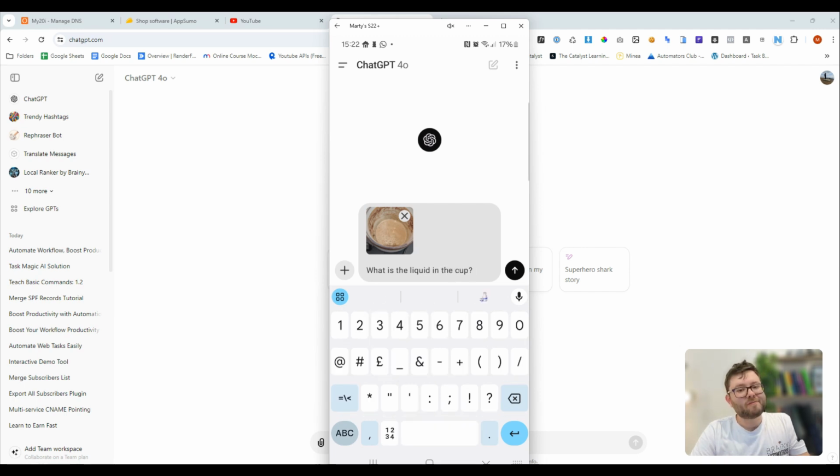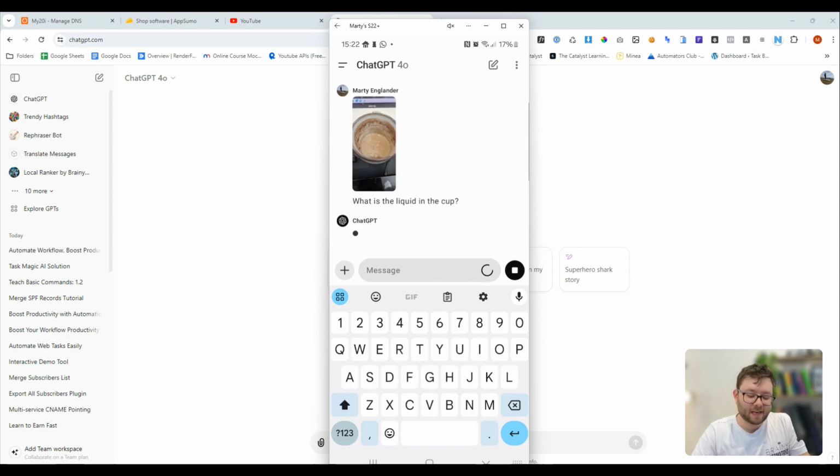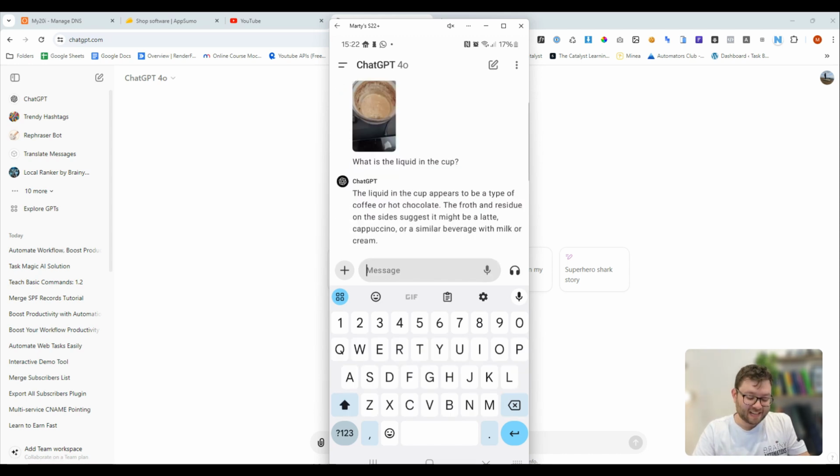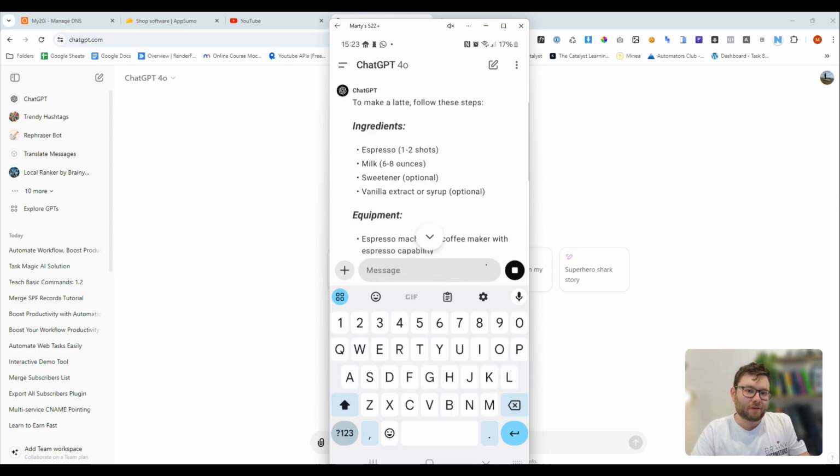Now, I'll be really impressed if it says mocha, but I'm kind of hoping it'll say hot chocolate or something like that. So we've asked it, what is the liquid in the cup? And what's really interesting is that it's done a pretty good job. It's said it's either a coffee or a hot chocolate, and then it's analysed the froth around the edges, saying it could be a latte, cappuccino, or similar beverage with milk or cream. So then I could say, how would I make a latte? And now it's giving us the main ingredients.